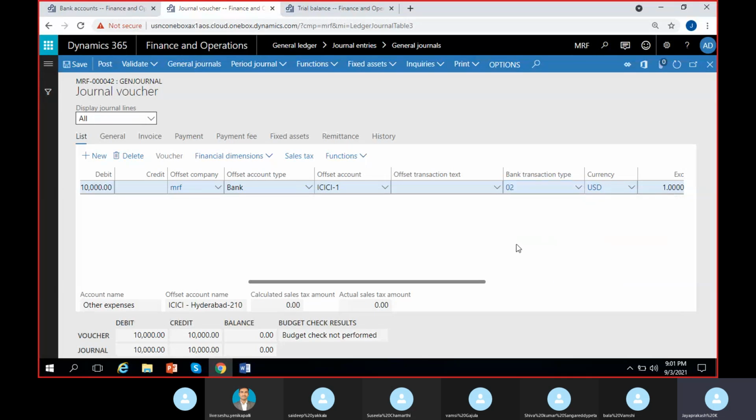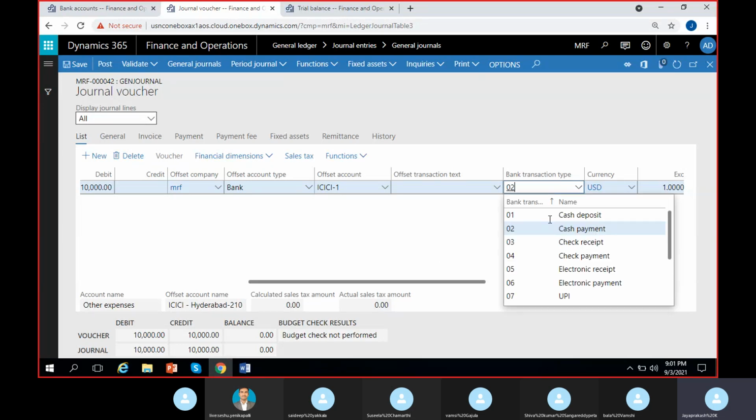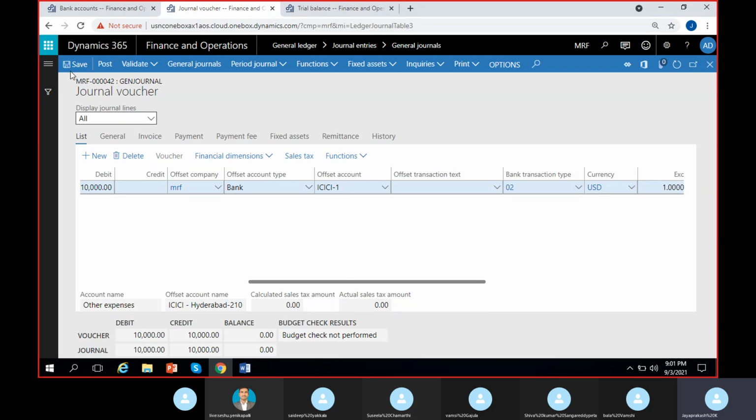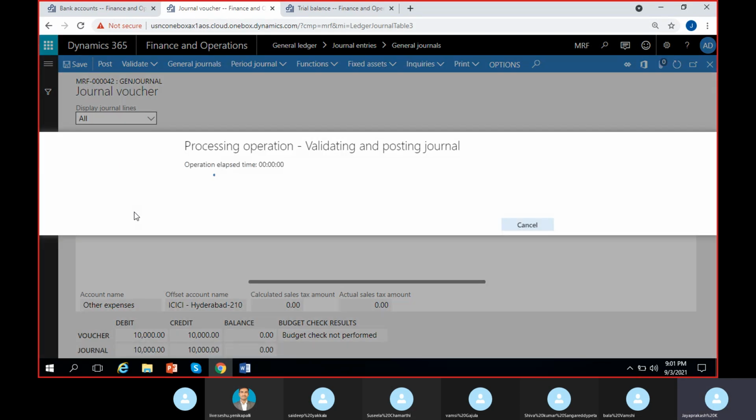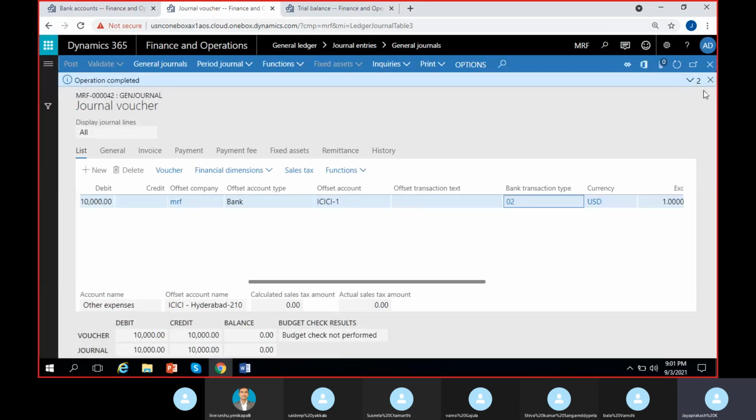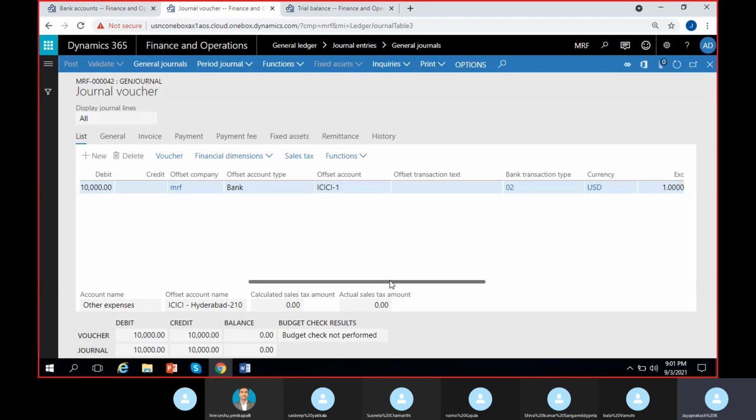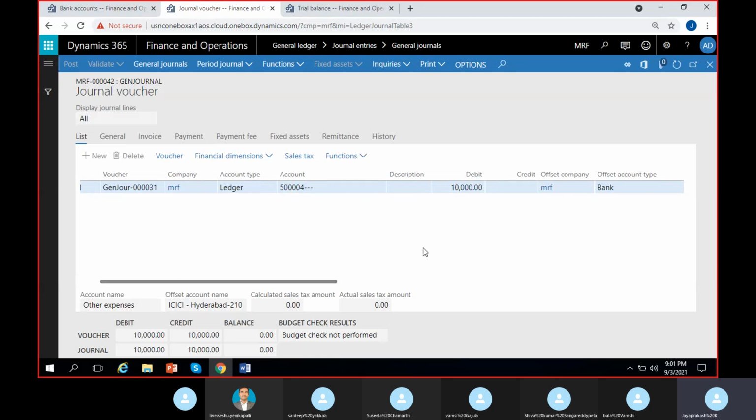Okay, I am directly giving some cash from my bank account. Okay, not using any other method. So bank transaction type is cash payment. I've selected. Save and post it. Now what happened? There is a credit for my bank account, or 10,000 is paid from my bank account for some expense. Now what will be my bank balance? 20,000.